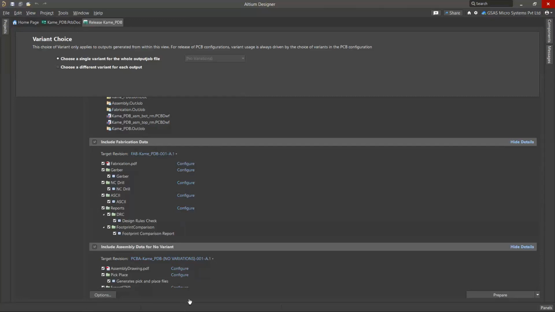I think just give me a sec. Something went wrong with my Altium, I believe. I don't know. Just a second, team. Let me figure this out.